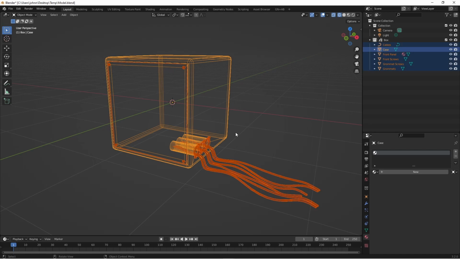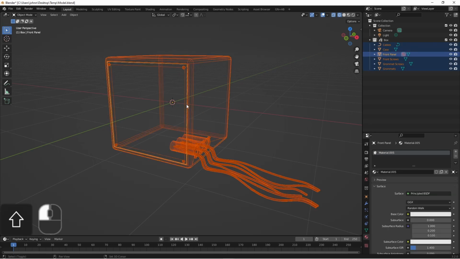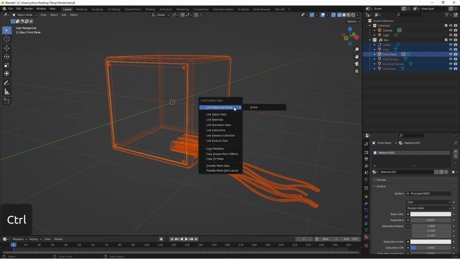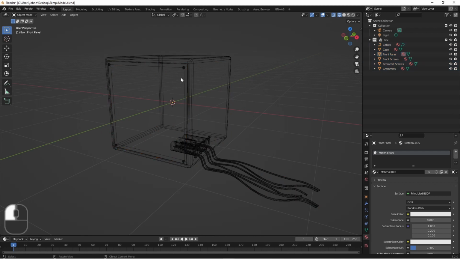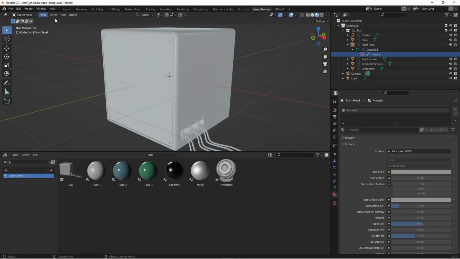In addition, I'm going to select them all again and go back and choose my front case again. And then I'm going to say Control L to link and link materials. Now all of the objects have that material applied. I'm going to save this and go back to my scene file. To quickly reload from library, with this file saved, I'm just going to go to File, Revert.